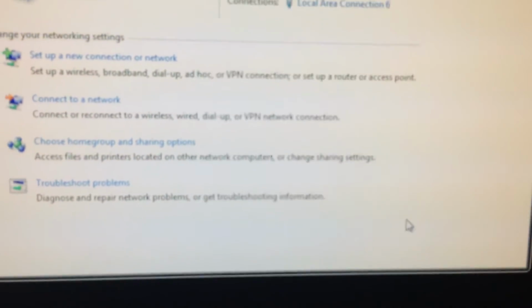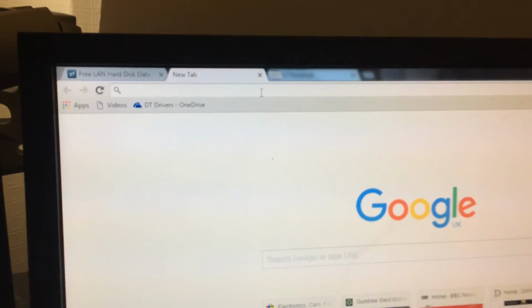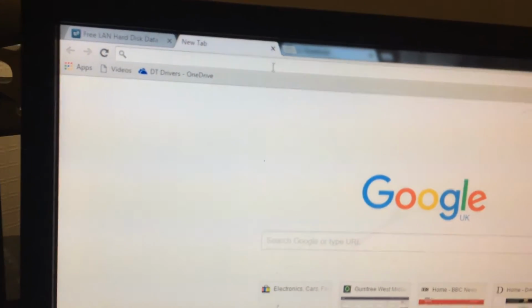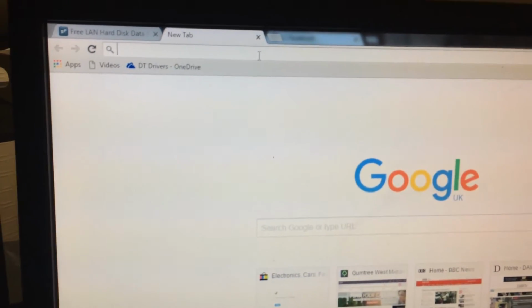That's already connected. Now I'm going to access the management console through the web browser. I'm going to type in the server address, which is, just give me one second, let me connect the keyboard.